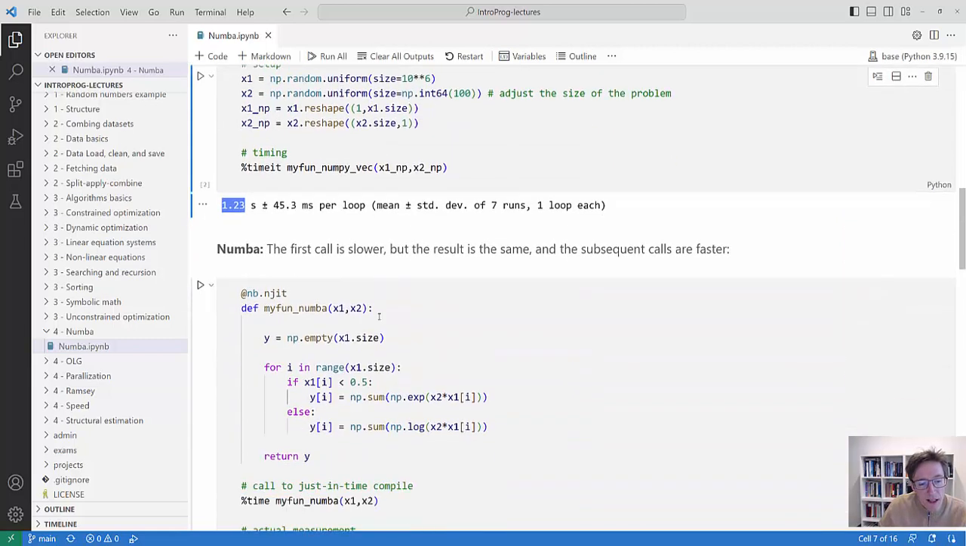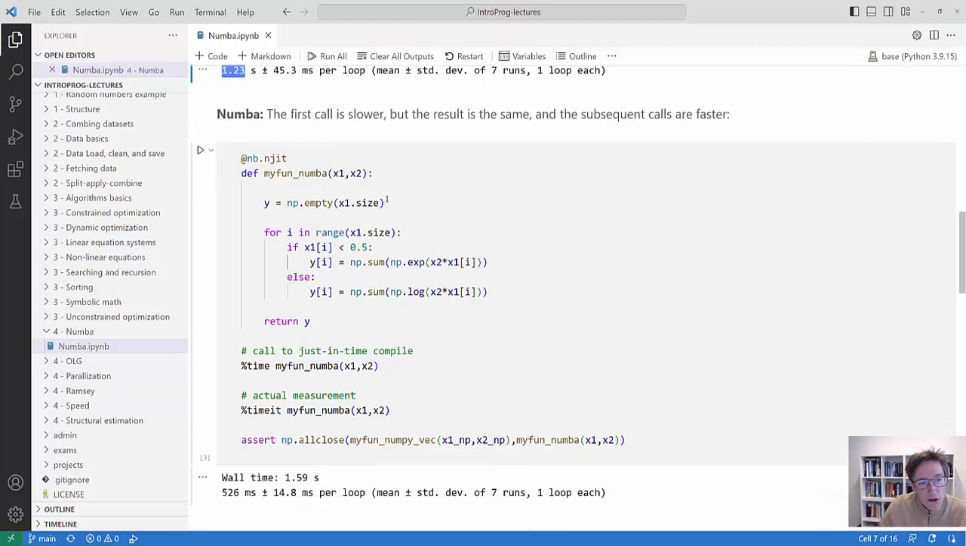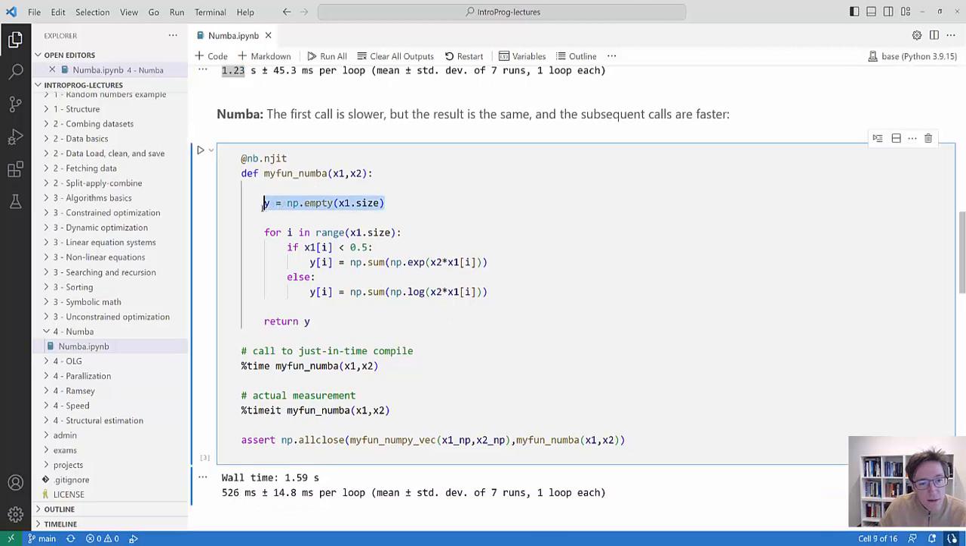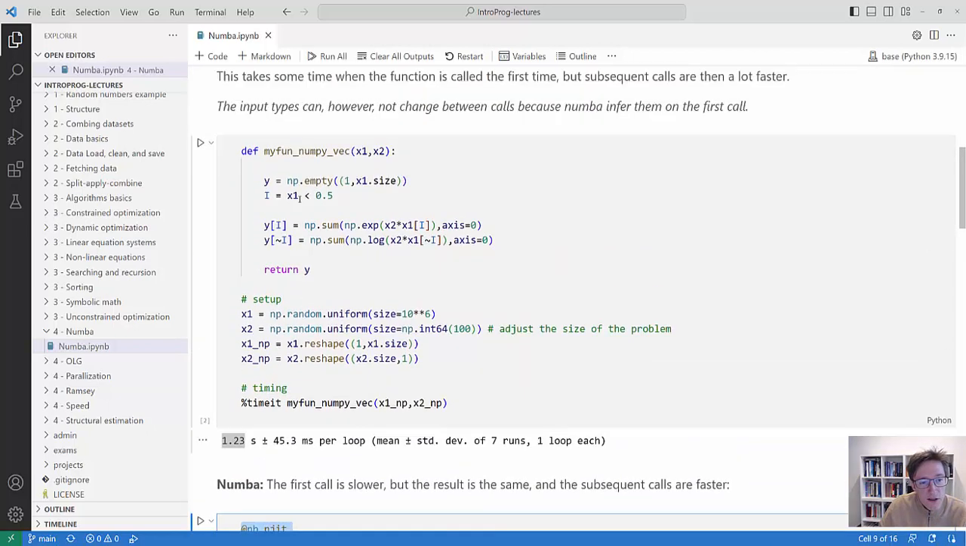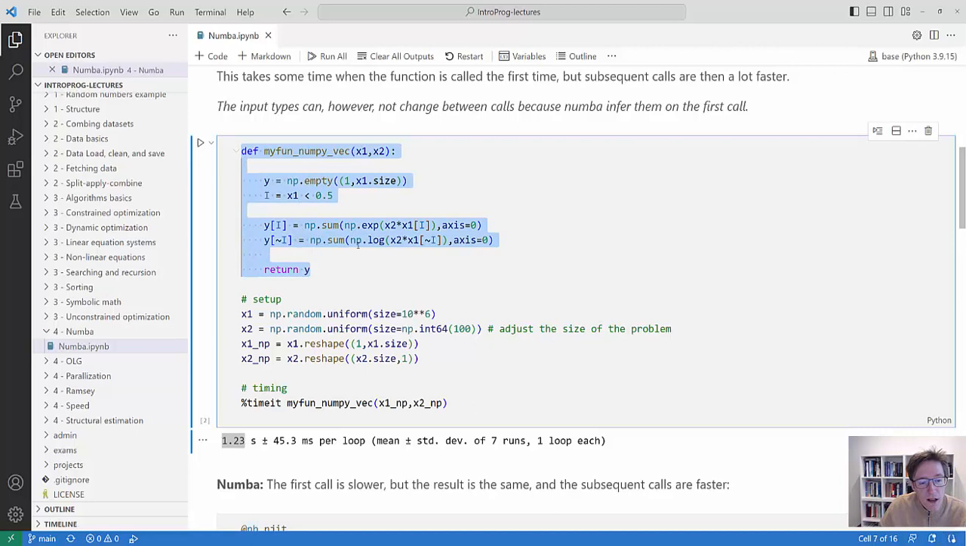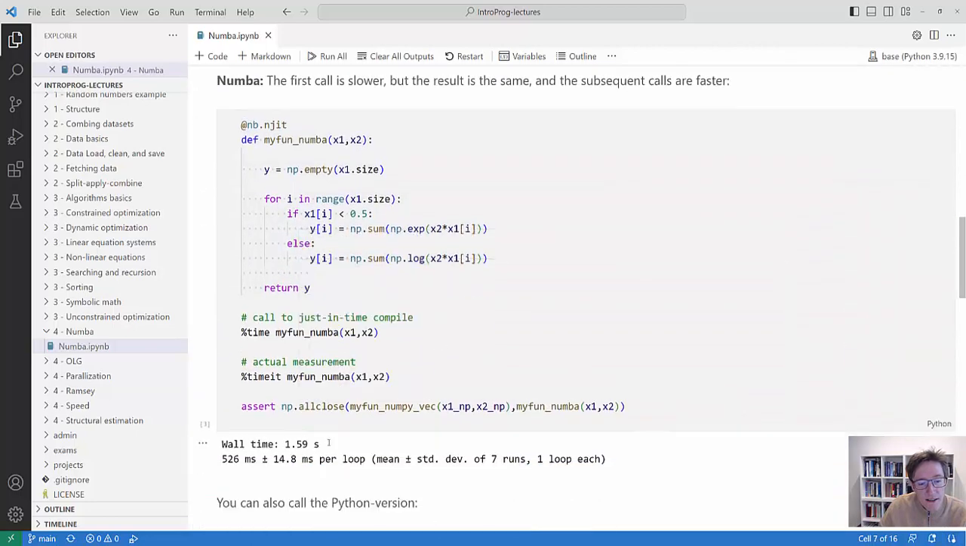If you do this in numba, then you write the function as a loop. You have the same output, but you loop through how many x1s there are, and if x1 is less than something, then you do a sum of the exponential of x2 and then x1. Otherwise, you do the log of it. This is just some weird computation. I think this code is considerably easier to read than the code up here, but they do exactly the same. They result in the same results.